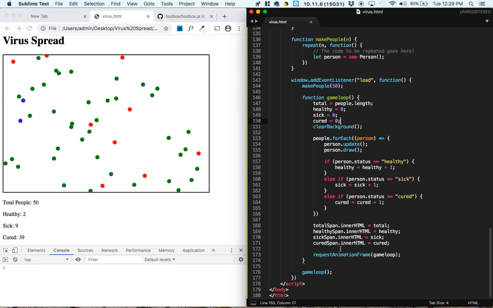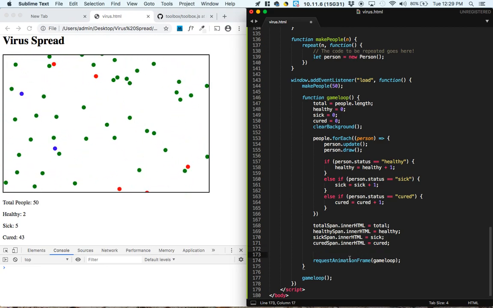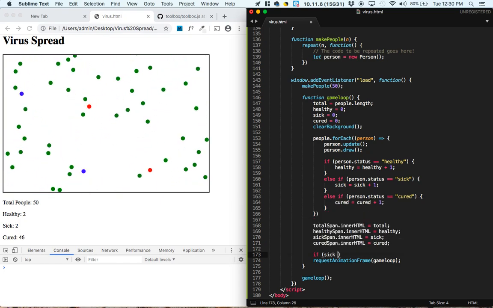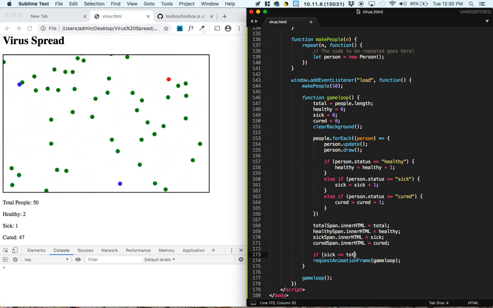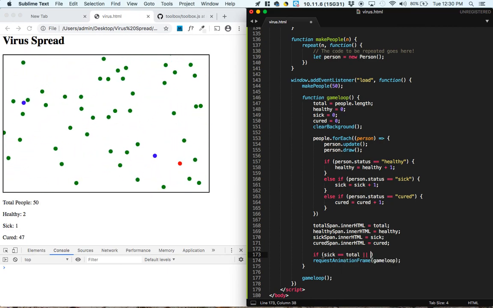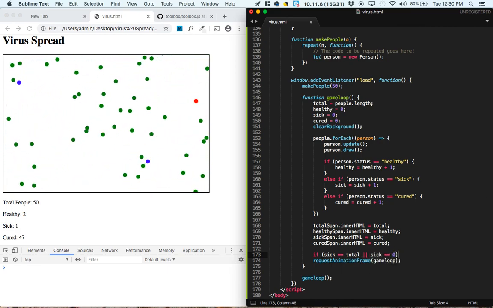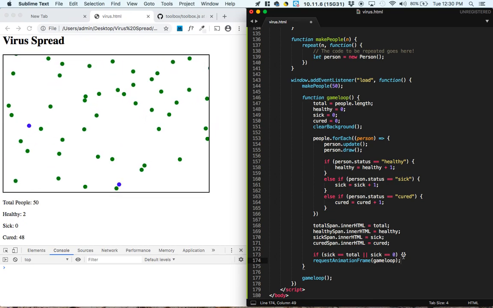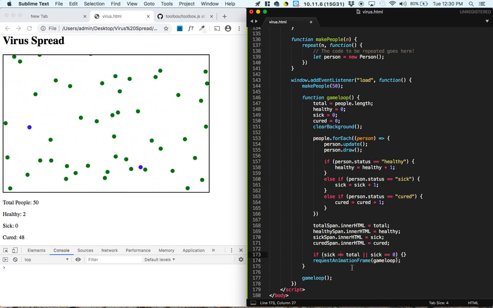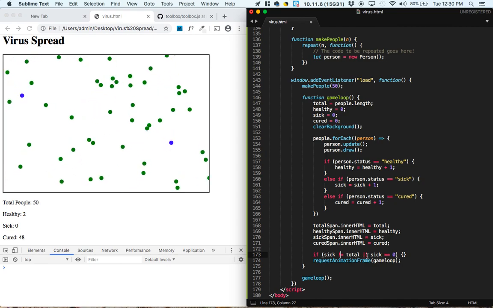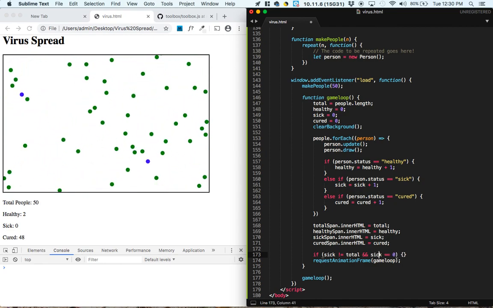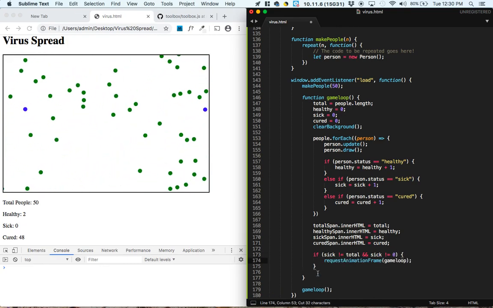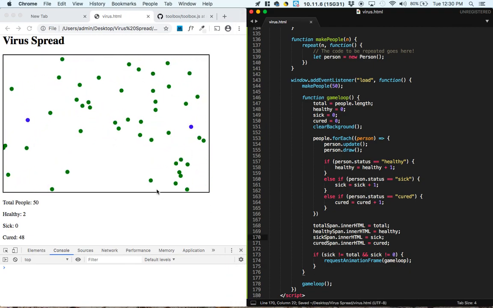All right, so finally we want to pause the simulation in a couple of cases. So if sick equals total, that will mean that everyone is sick. Or if sick equals 0, that will mean no one is sick. And then we want to pause the game. So maybe what we actually want to say is if the number of sick people is not the total number of people, and the number of sick people is not 0, then we want to keep animating the simulation. Otherwise, it will stop. And so I think we finally reached the end of our simulation here.